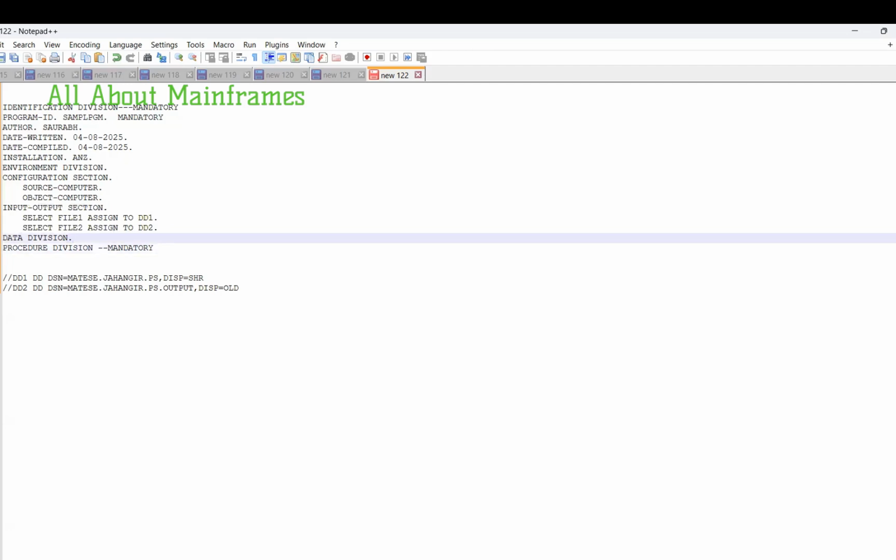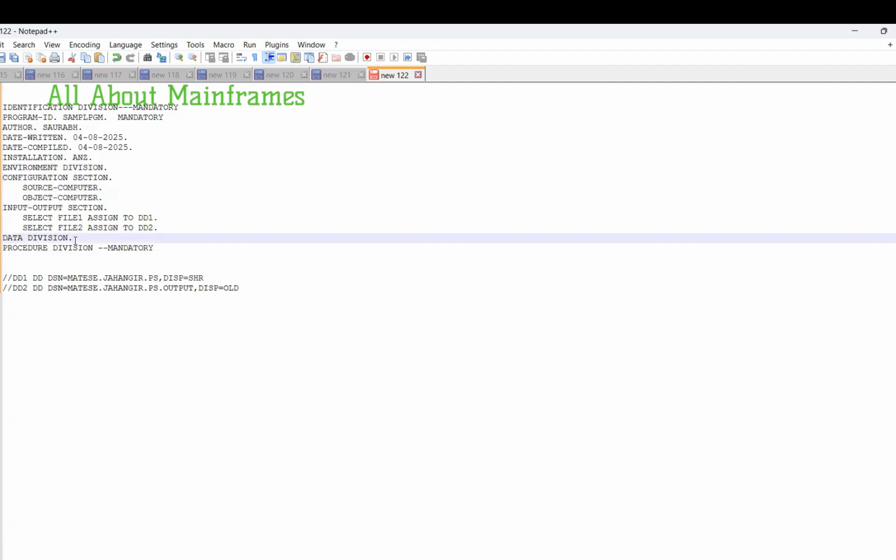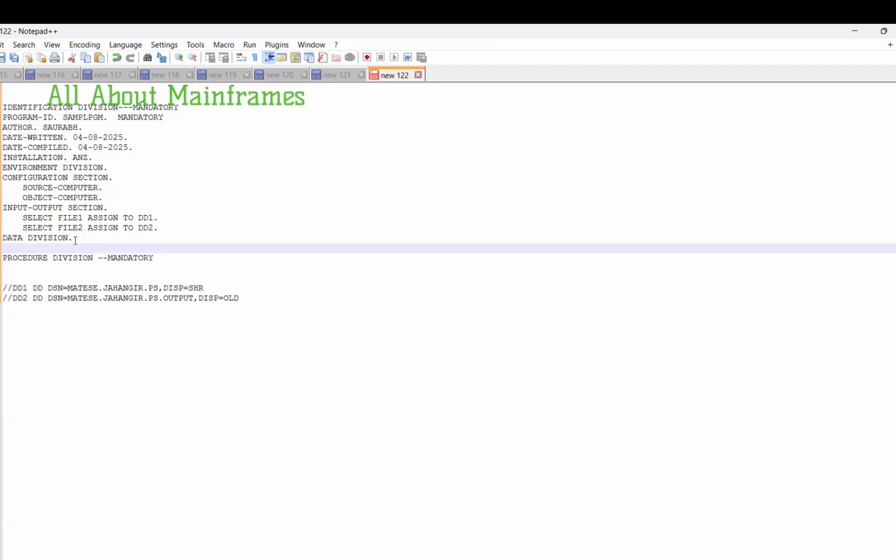Now data division. Again, environment division is not mandatory. If you are not using any file in your program, it is not mandatory, and also configuration section is not mandatory. Data division is used, as I said, for three purposes. One is when you are using any variable.